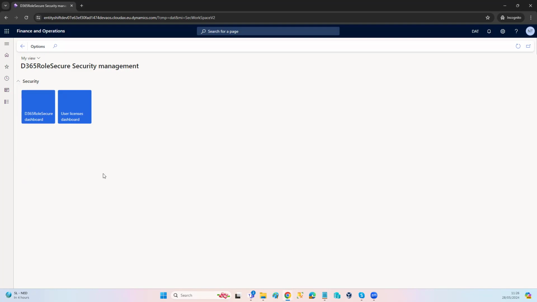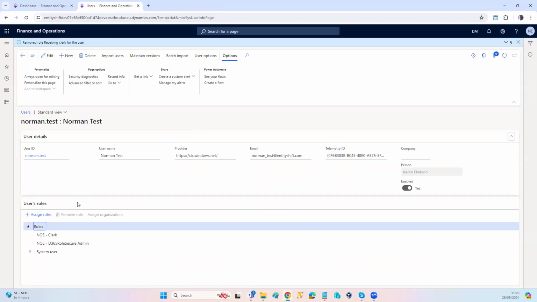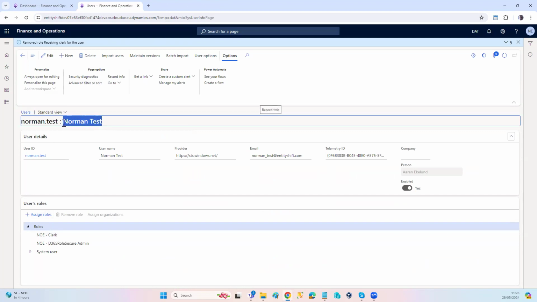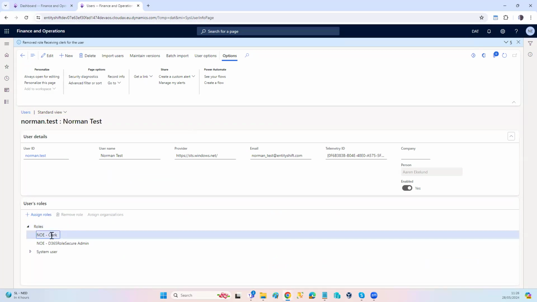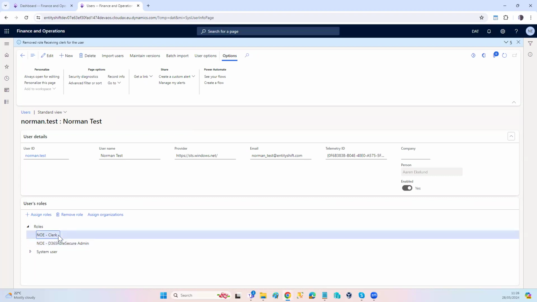Okay, so today I want to show you something interesting. So you see this screen here? You see test Norman? Yeah, test. Okay, so Norman test at the minute has our role security admin, which gives a user access to all that security stuff, and it also has a role called Noah Clerk.